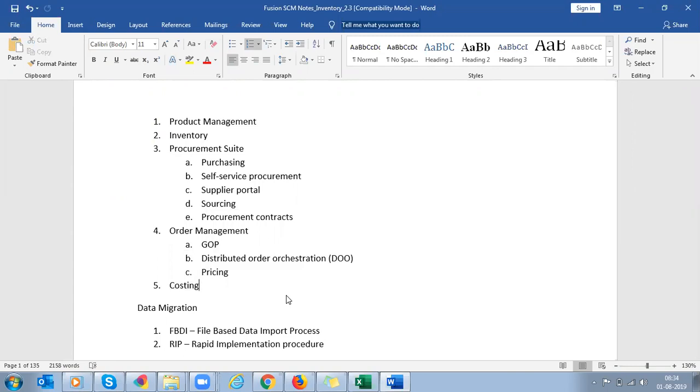Whereas in EBS, we have periods in inventory, and we have periods in the PO module. But in Fusion, there are no periods in inventory and no periods in PO. Only costing periods are there. You have to close the periods in the costing module.